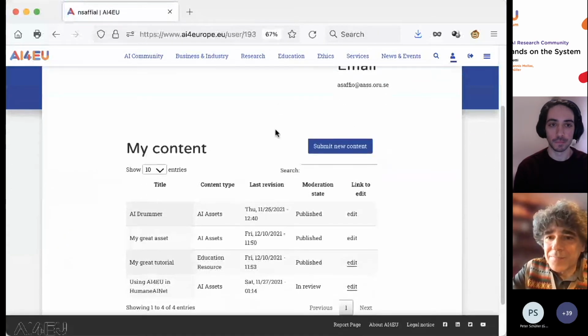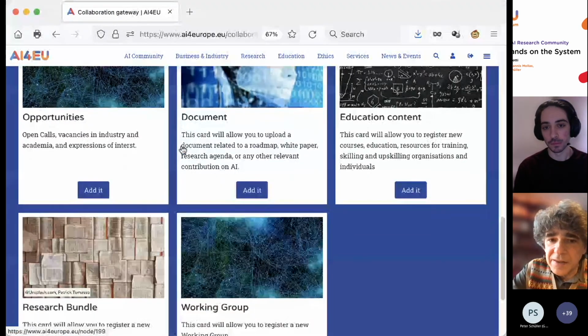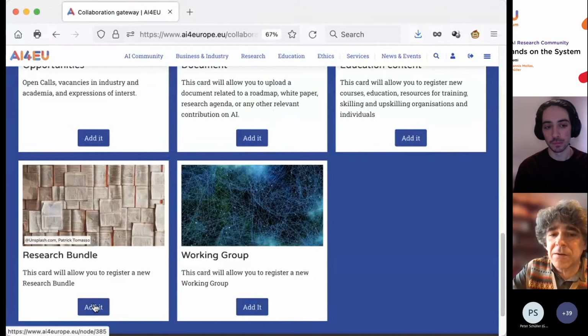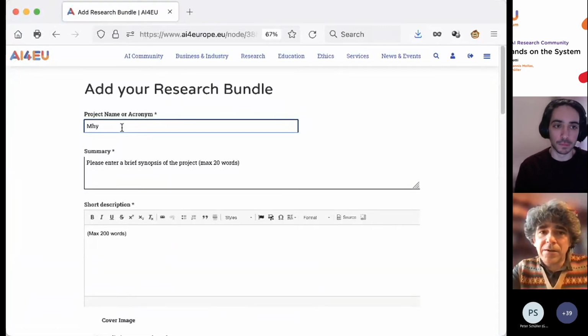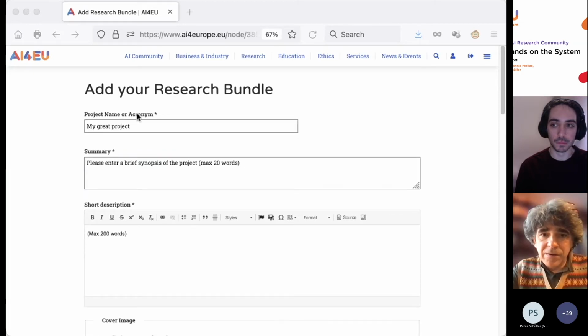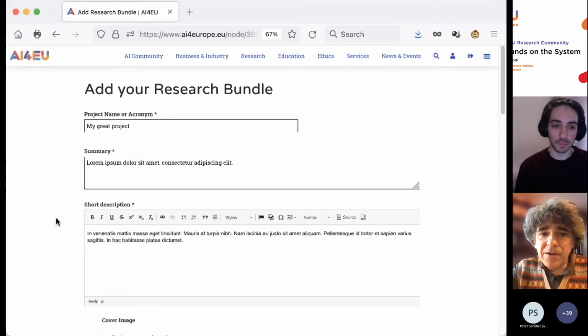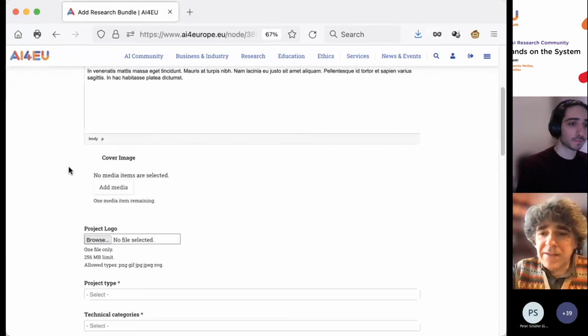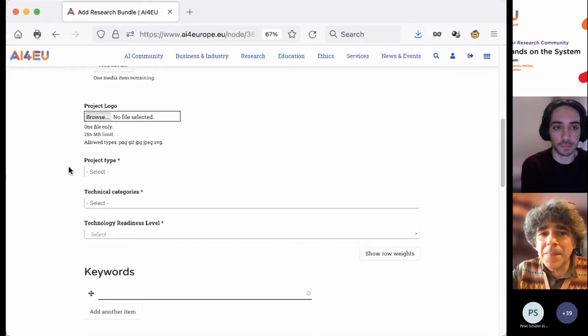So let's do it. Let's submit the new content, and this time the new content will be, I think it's down here, a research bundle. The form, again, is very similar. It can be migrate project, with the usual summary and the usual short description. Let's forget the cover image now, for I think you got already all the idea.